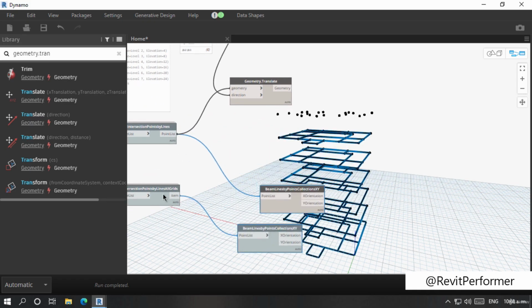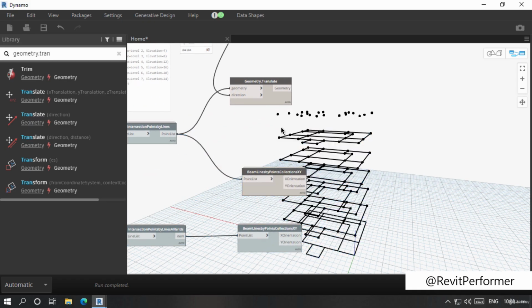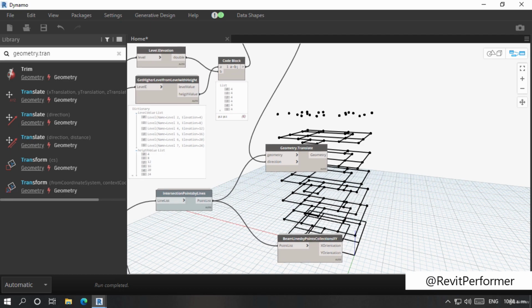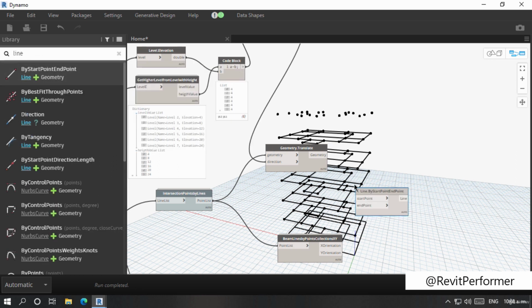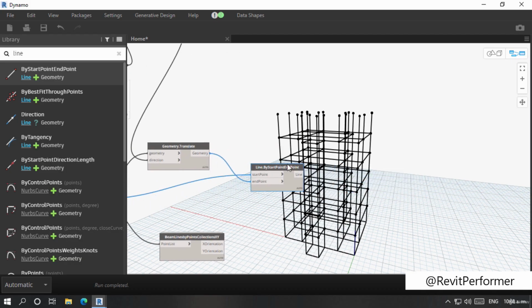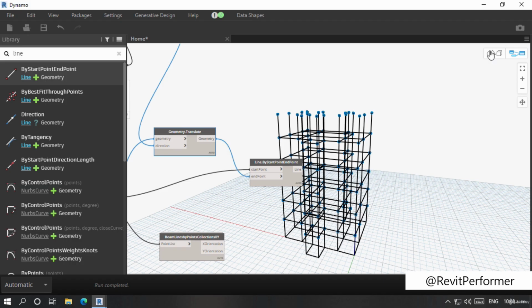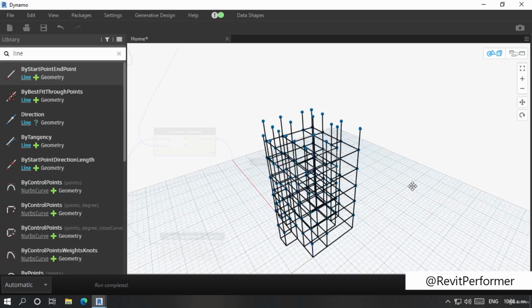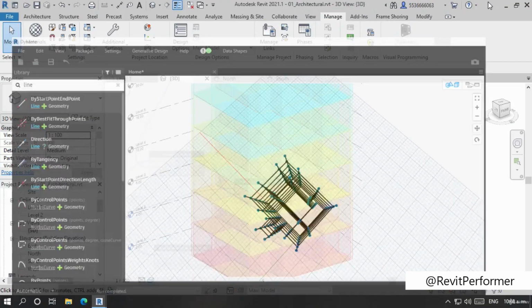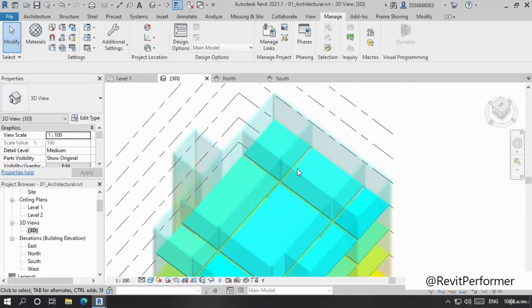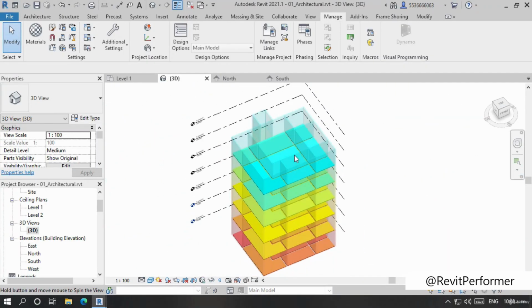So if we already have the geometry translated and the points list, we can get a line that's going to become our columns, and it's going from the points list to the geometry list. And that's actually creating a grid structure that is holding the elements inside of it.